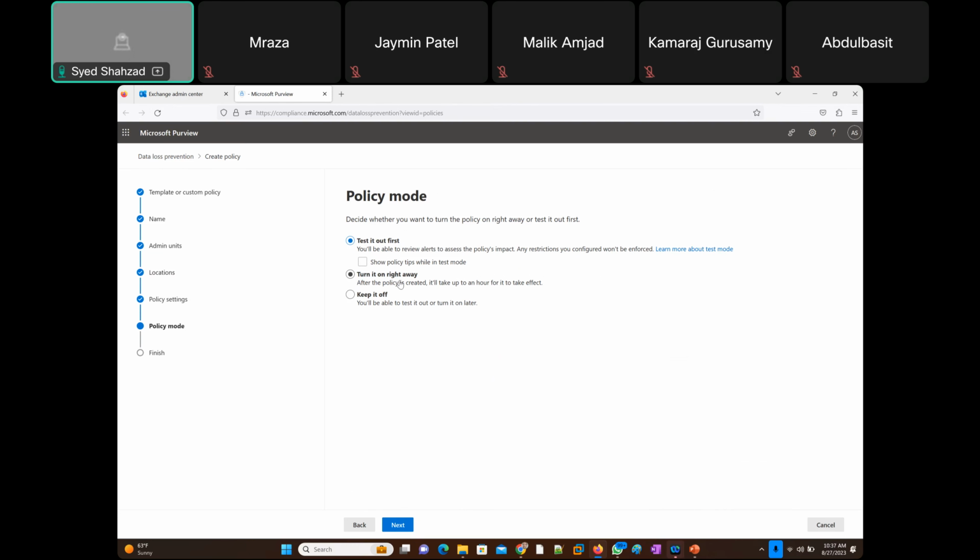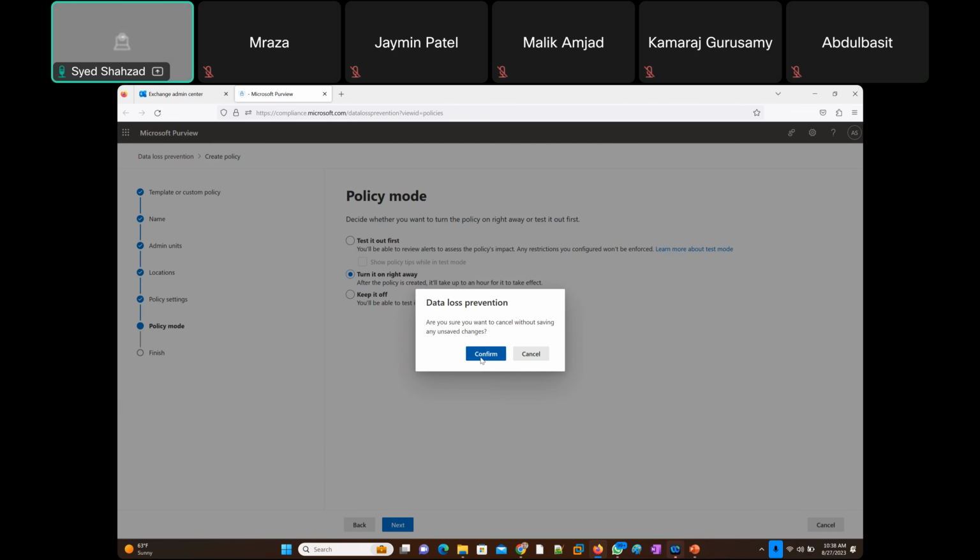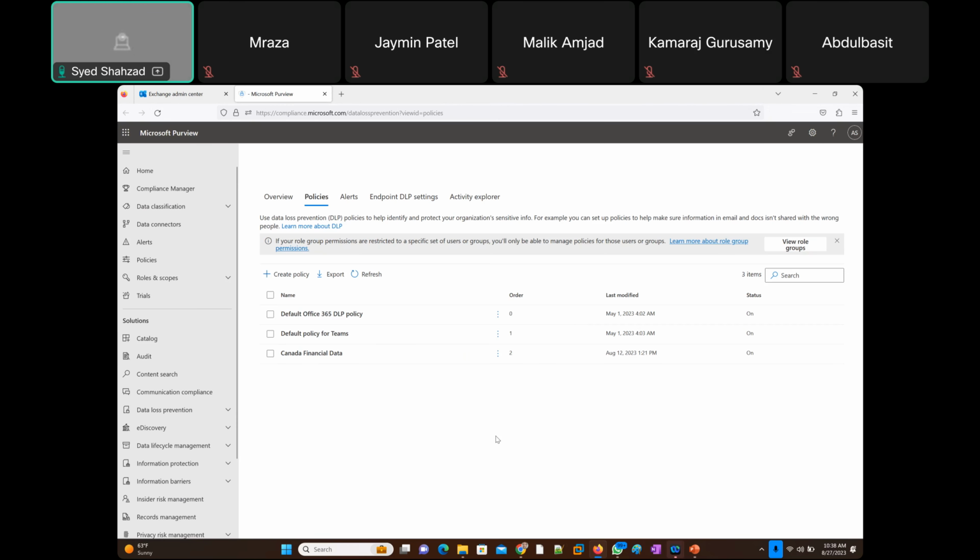But here, turn it on right away: users will be blocked right away. Or keep it off. So configure it, but keep it off for now and turn it on later. This is the third option. We're going to stick to what we did in the policy last week that we configured. I put it to turn it on right away, right? So that's what we will be doing. I'm just going to click cancel here because we have configured this policy and I was just doing a refresher by taking you through the policy again.